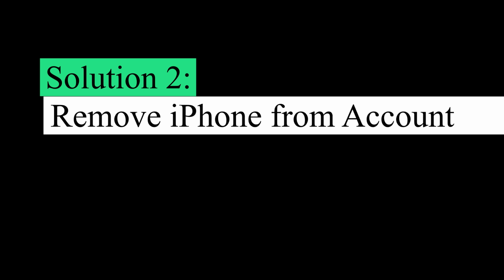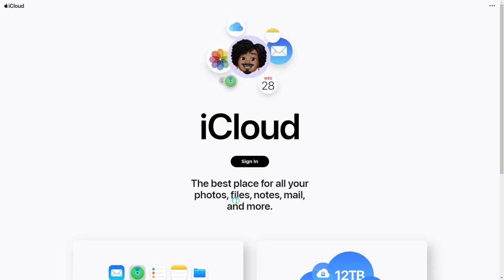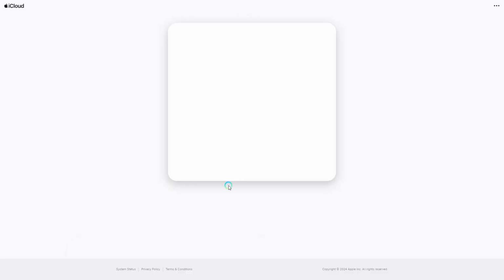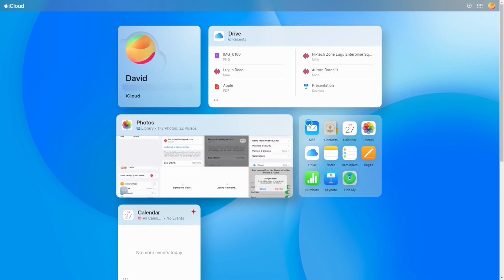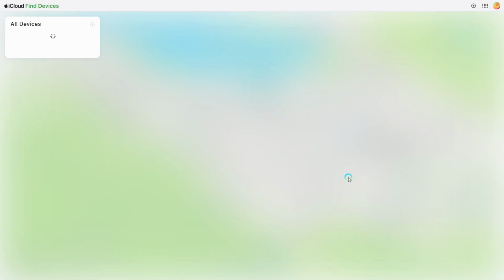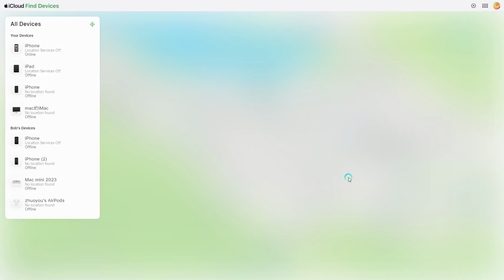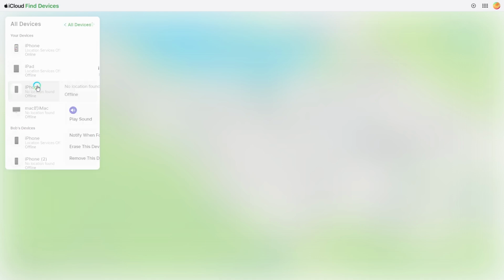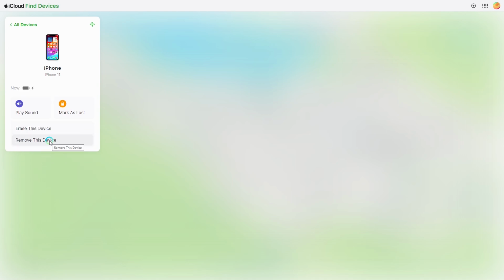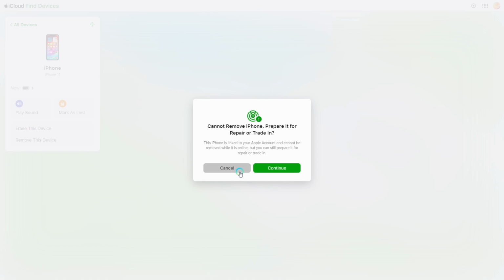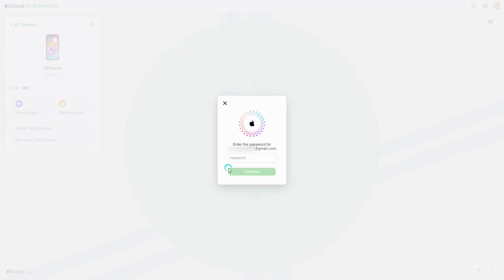Solution 2, remove the iPhone from your account. Visit iCloud.com or the Find My app. Sign in with your Apple ID. Click Find My. Select the iPhone you need to unlock and click Remove this device. Enter your password to confirm.